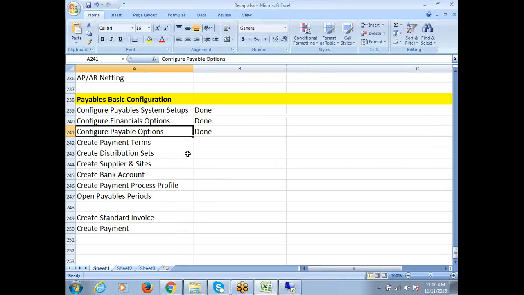Now we'll see how to create the payment terms. What is the purpose of payment terms? Let me ask from this side. What is the use of payment terms?